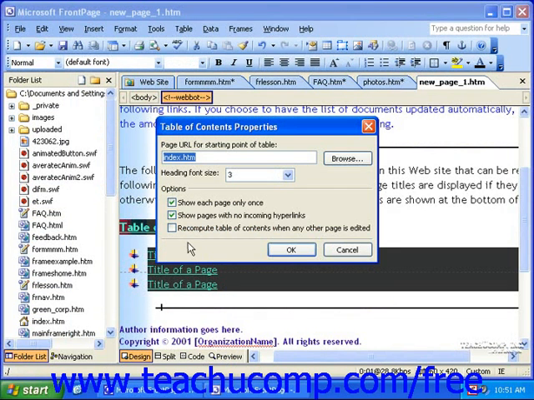In the Table of Contents Properties dialog box, you can select the page you want the table of contents to start from when mapping itself out by clicking the Browse button. By default, index.html or HTML will automatically be selected as the starting point. Usually this is a good idea for a website if you want to encompass the entire site with the table of contents. Then you can change the heading font size with the heading font size dropdown.